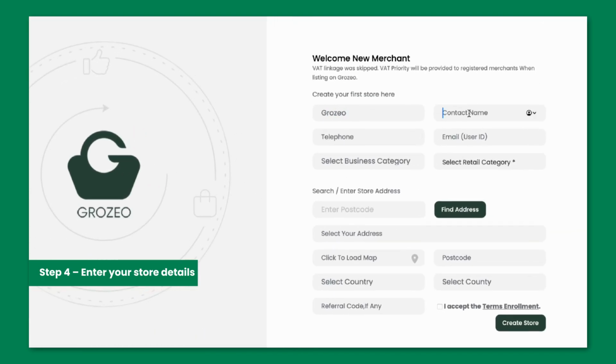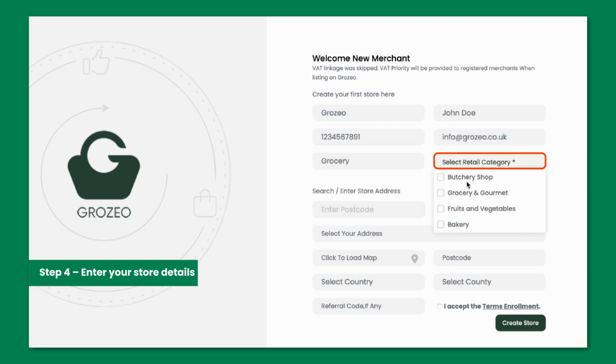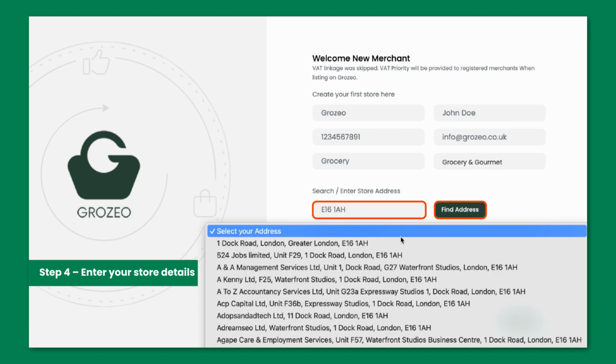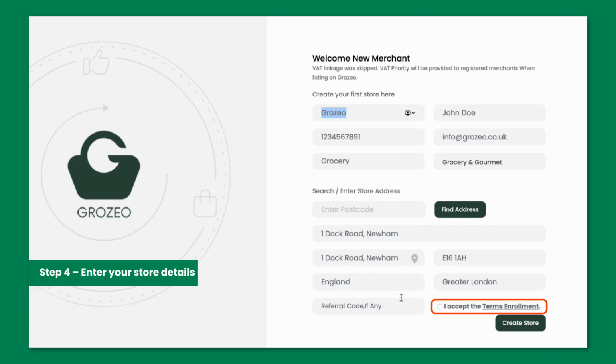Step 4. Enter your store details, such as the store name, address, and select the appropriate retail category for your store. Later, if you wish, you can add more retail categories on the partner site. Add the address from the drop-down after the postcode, accept the terms and conditions, and click Create Your Store.